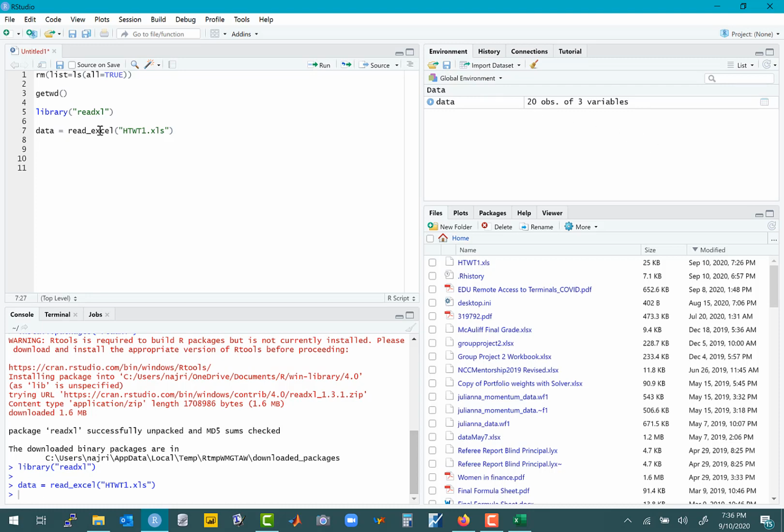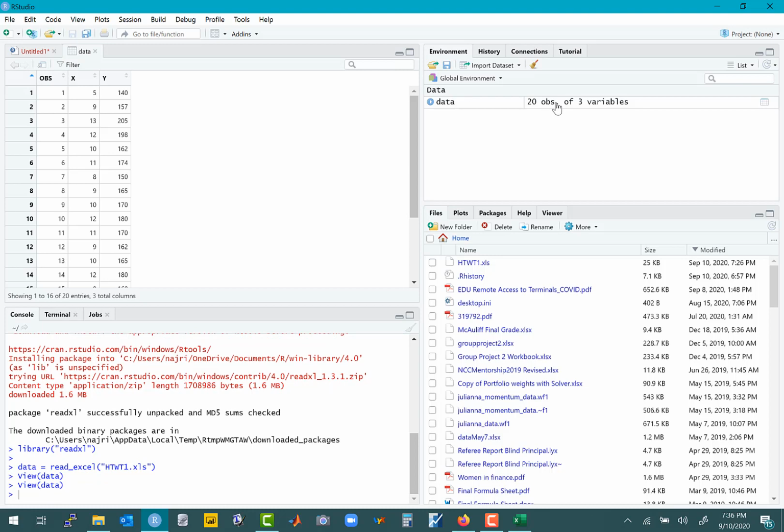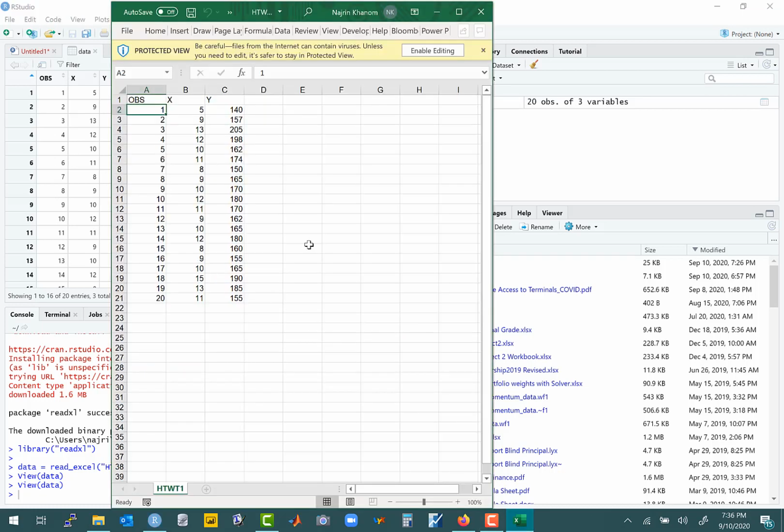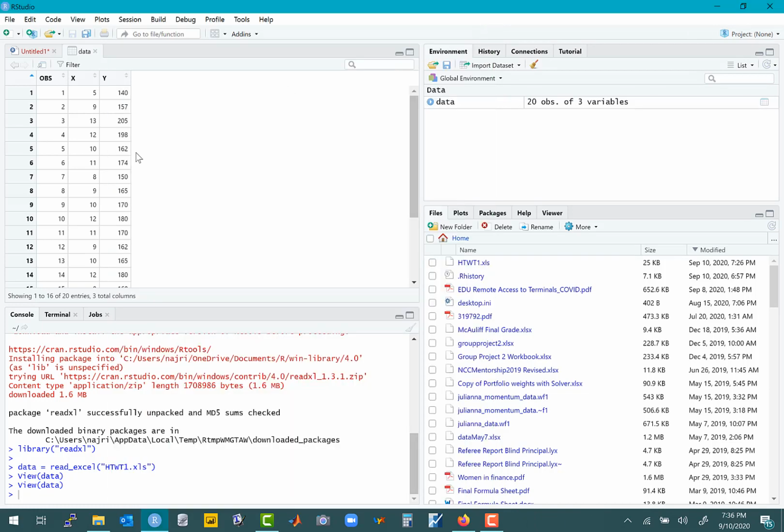So now that we entered this command and ran it, you'll see something on the data side. You have data, which has 20 observations of 3 variables. You can double click it to view it. So these are the observation, X and Y. If you go to your Excel file, you see it looks exactly the same. Okay? So it has opened the data.